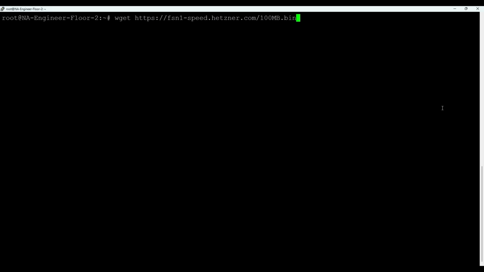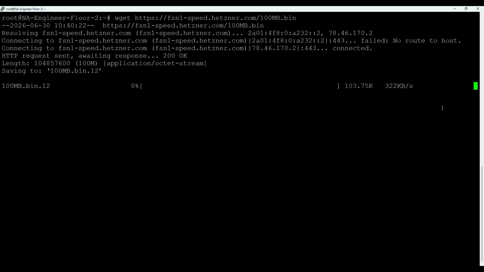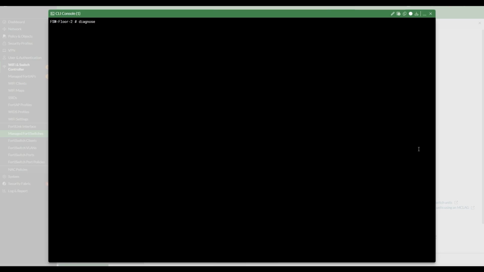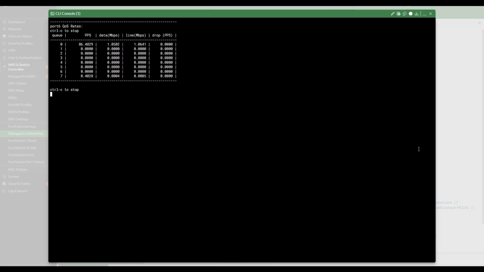Next, begin another file download on the client device matching the engineer NAC policy. Access the FortiSwitch CLI and examine the QoS queue statistics for the port carrying the sales client's download traffic. The measured rate is limited to 1 megabit per second, consistent with the configured QoS policy limit.